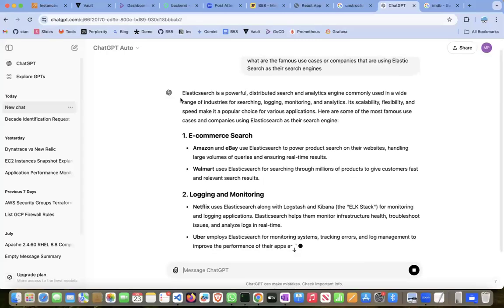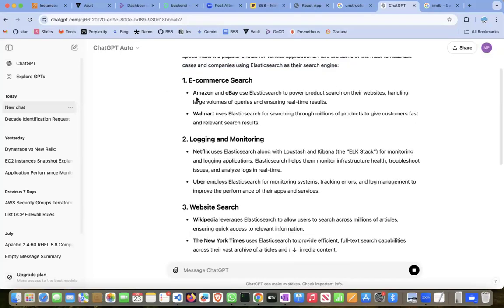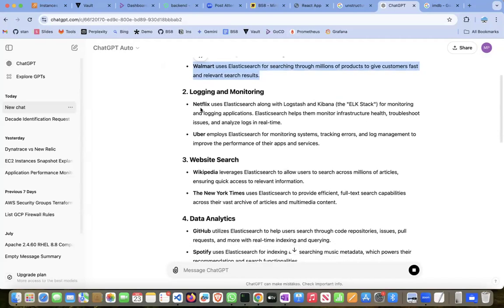So again, as I mentioned, Elasticsearch is a very powerful, distributed search and analytics engine, which is widely used in the industry for search, logging, monitoring, and analytics. In e-commerce, Amazon and eBay use Elasticsearch to provide product search on their websites. Walmart uses Elasticsearch for managing millions of products to give customers fast results. And Netflix uses Elasticsearch with Logstash and Kibana for monitoring and logging their applications.